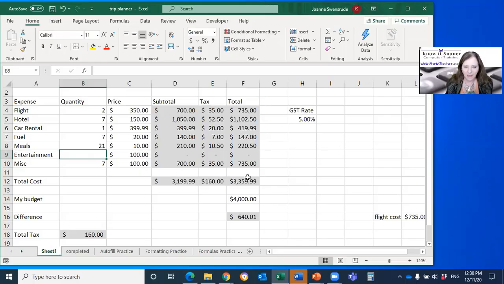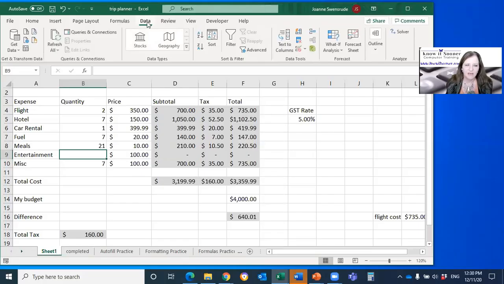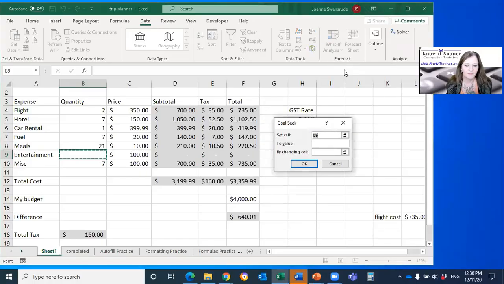So I'm going to just tell it to do it. Here are the steps. It doesn't really matter where you click for a change. I'm going to go to my data tab, then what if analysis, and then goal seek. Have any of you guys ever been in here? This is the coolest thing ever. I teach this in my Excel Beyond the Basics class.